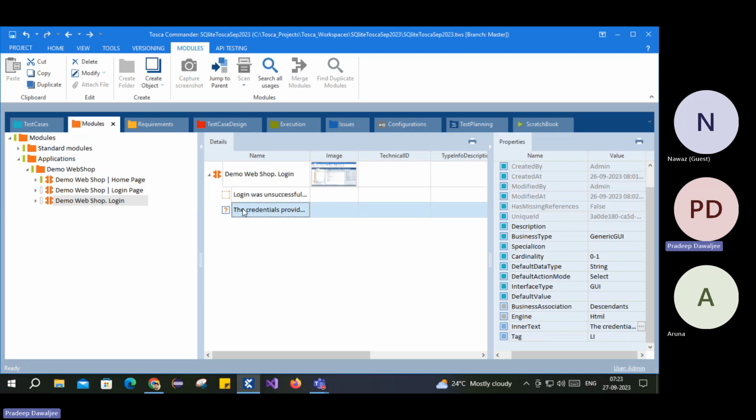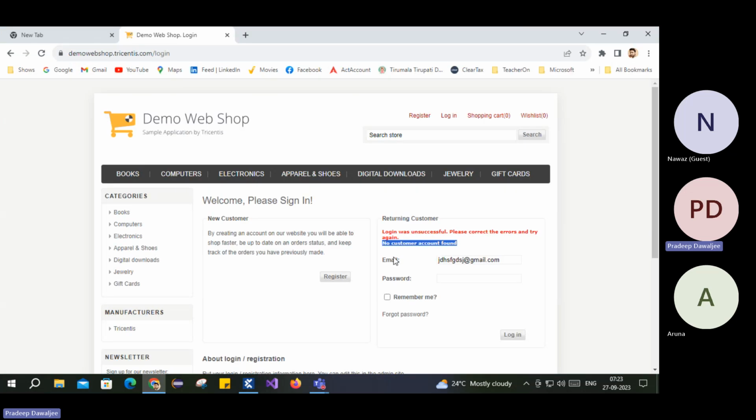So this error message, we get this one if the email ID that we have entered is registered in the application, but it is entering the wrong credential, then we get that message. If we are entering some email ID which is not registered, it says no customer found. That is another error message.